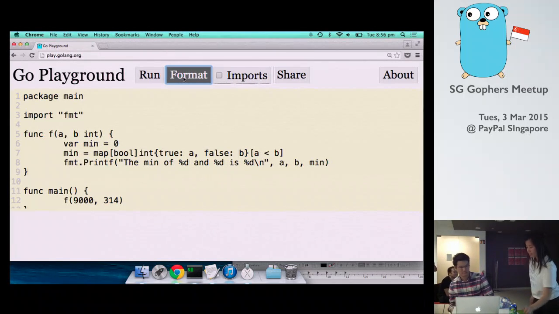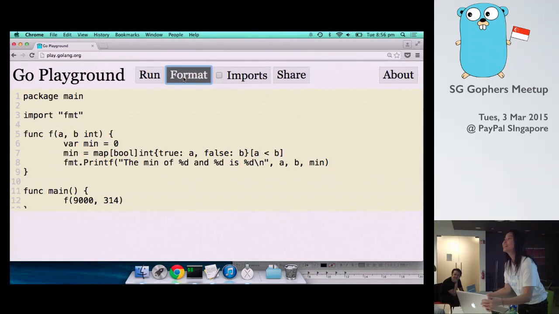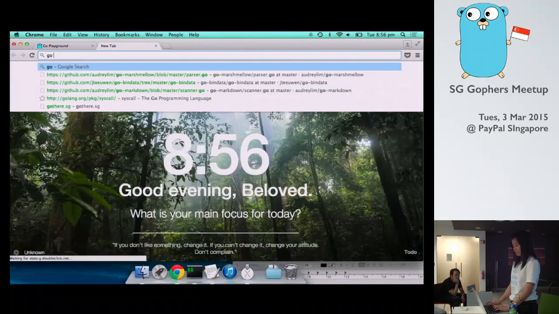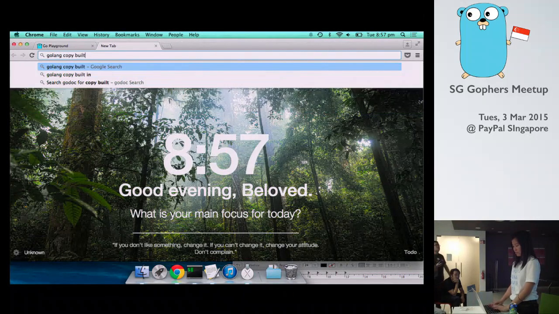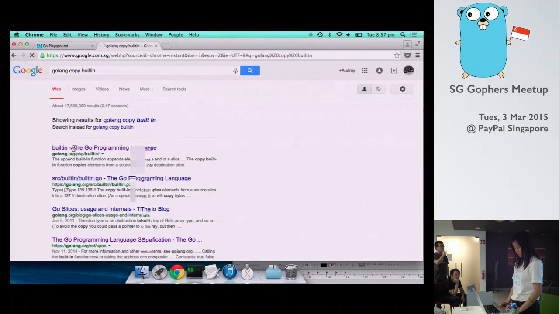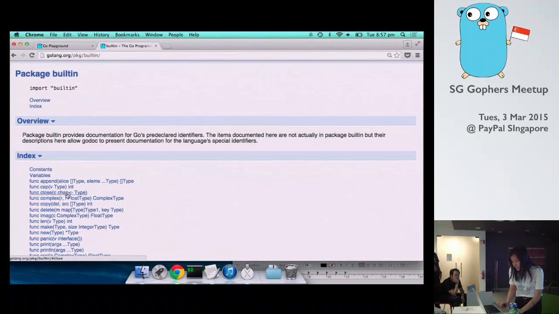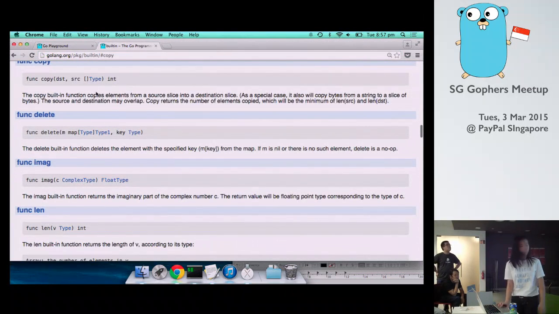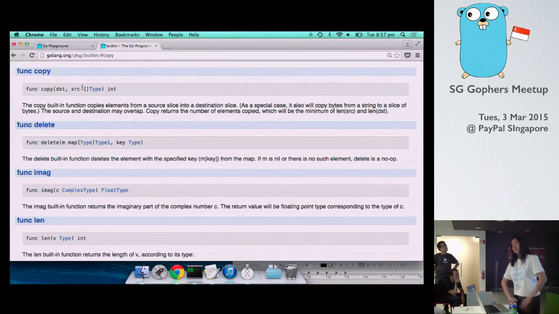Okay, I can show you the copy solution I had. If you look at the Go built-in, let's look at copy. It copies elements from a source slice to a destination slice. Everyone read this? This is the crucial part: copy returns the number of elements copied, which will be the minimum of the source and the destination.